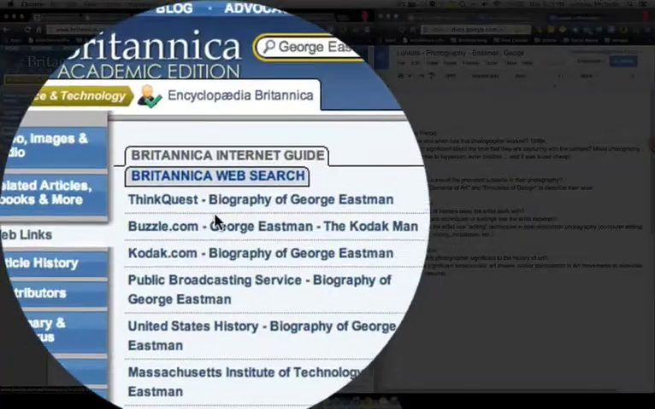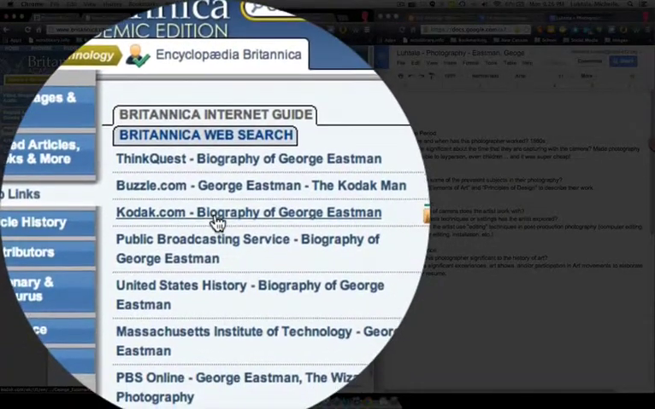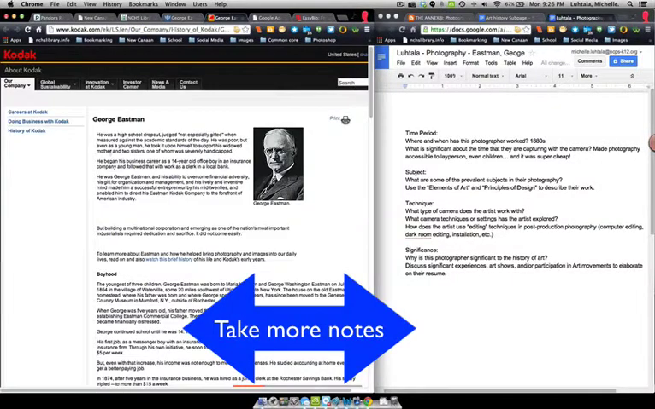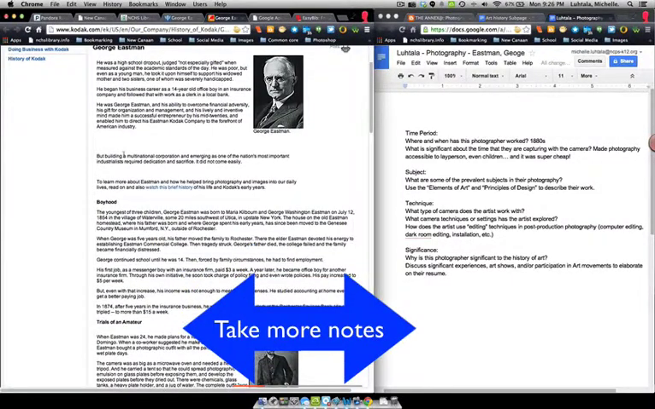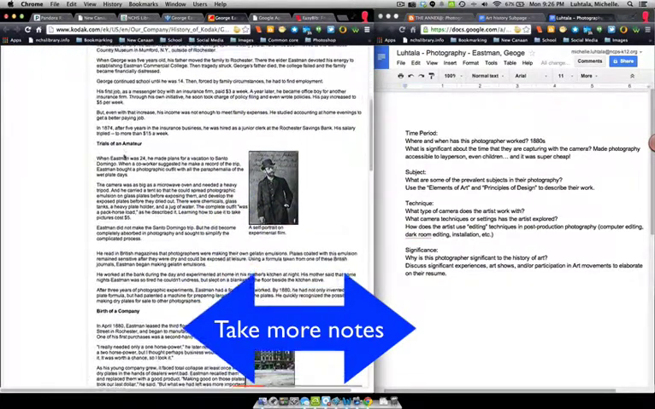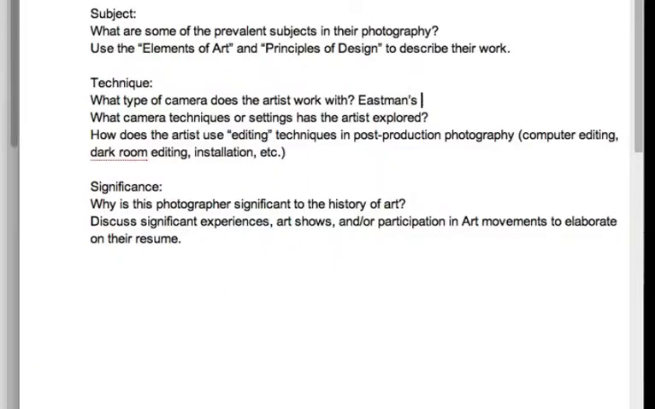So what we're going to do instead is we're going to go to additional external links, and we're going to go to the Kodak website. It has a nice biography about George Eastman, and we're going to take more notes. And I'm going to walk you through some of it. I'm not going to read them to you as I put them in, but you can see that we are finding a great deal of information from here.